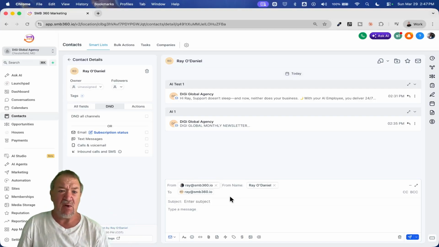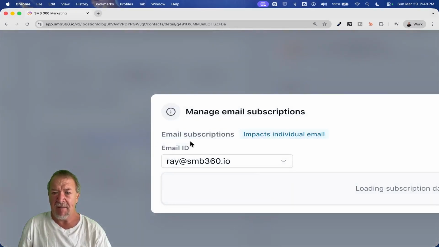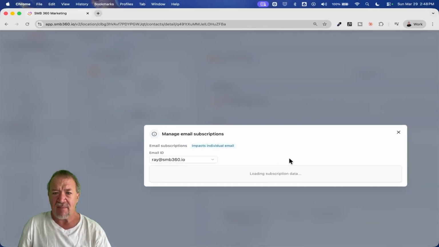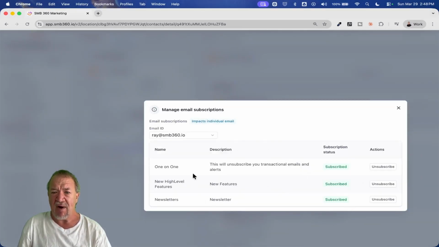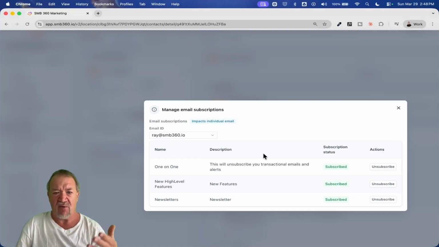Now, here's one of the cool things that was updated. Inside of the contact record, if you go into the DND, do not disturb or whatever you want to call it, there is now email subscription status. So if you click on this, you now can see that this is preferences. So now there's not just one DND, one checkbox for an email. Once you turn this feature on, there are all of these features and you could determine which one somebody has unsubscribed to and so forth using this.